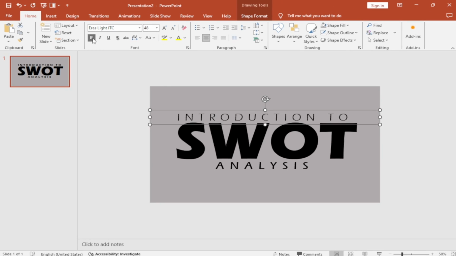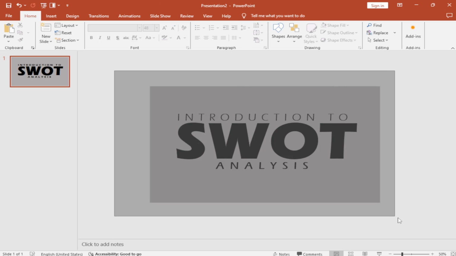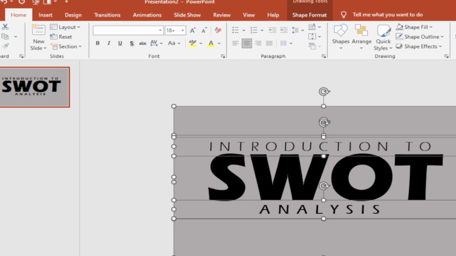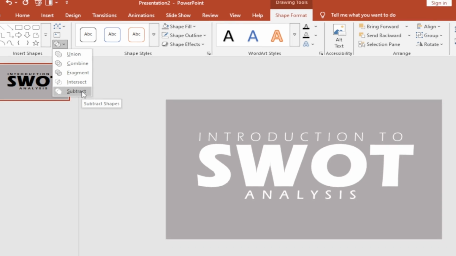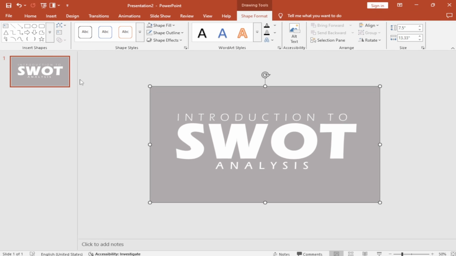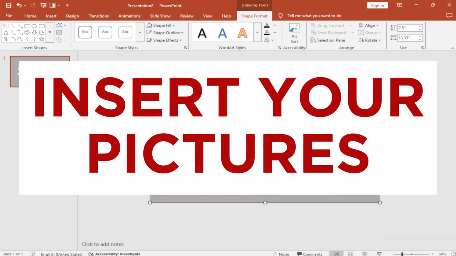Awesome. Now, the next thing we are going to do for our content is to select every body shape and content, and then head over to shape format and come over to the merge shapes tool, and then we say subtract. Awesome. Beautiful. We have something such as this. The next we are going to do is step 3, which is to insert our pictures.